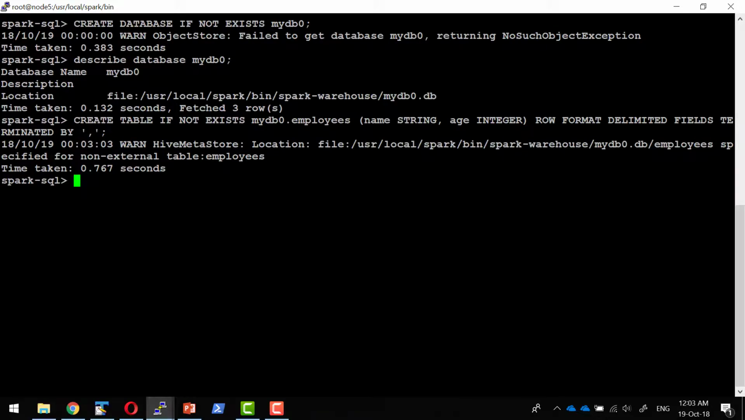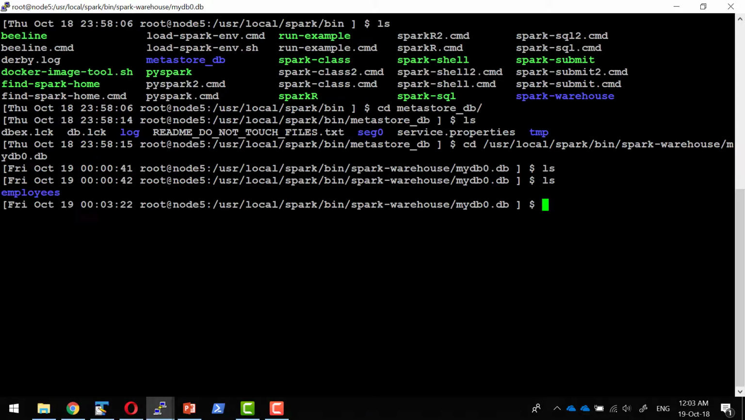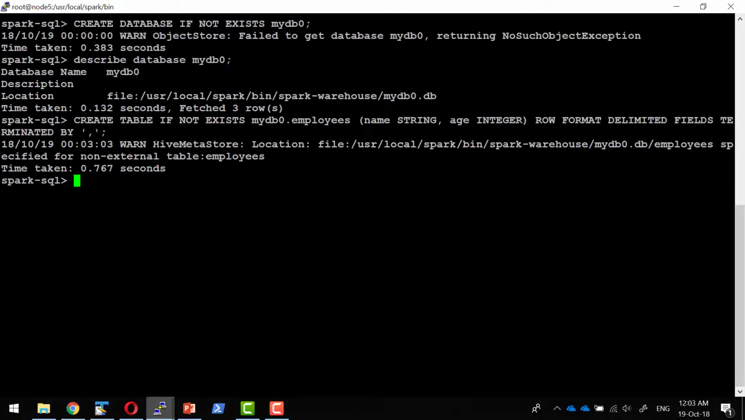I can add it through the SparkSQL, or I can add it through a normal command and copy the file into this specific location. So I would see a folder employees. Now I can provide any SQL command against this particular table. Since I don't have any data, it would not return any result. Now let me copy the data into this specific table.